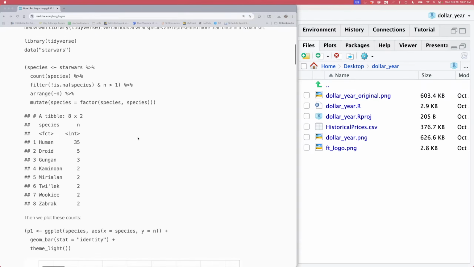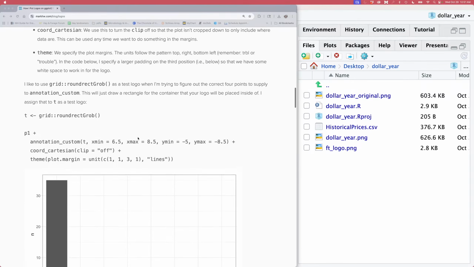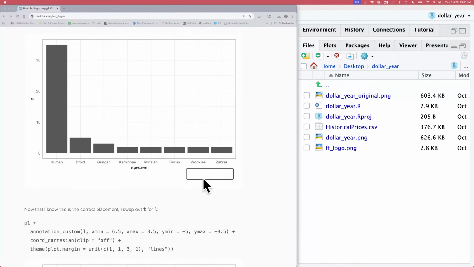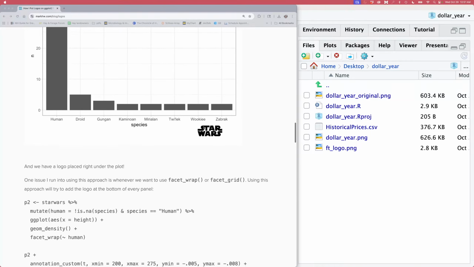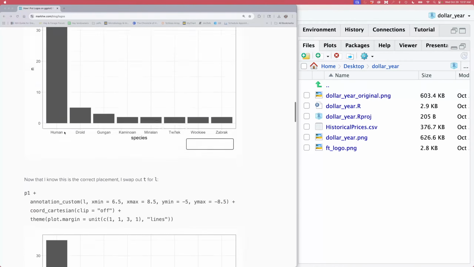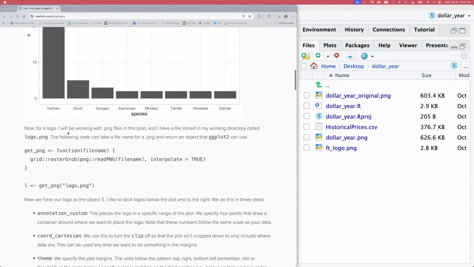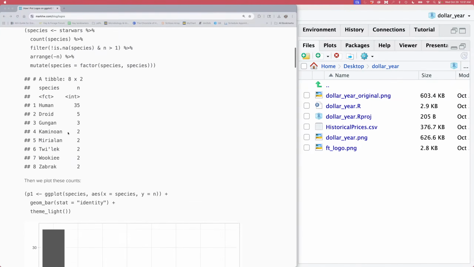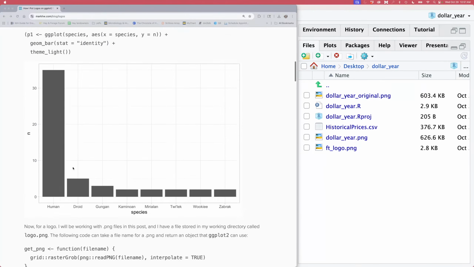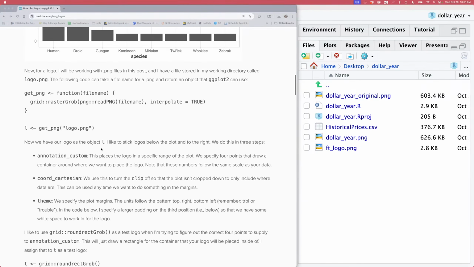Let's scroll down just to see where he's doing stuff. He talks about putting the logo in the bottom right corner like that, which is kind of what we want, except we want it in the bottom left corner, right? So to see what he did, let's see. He has the ggplot image, that's this. And now for the logo, he creates a function, get PNG, and it's going to read in the PNG file name and interpolate to make it look pretty. He then defines L to read in the logo, okay?